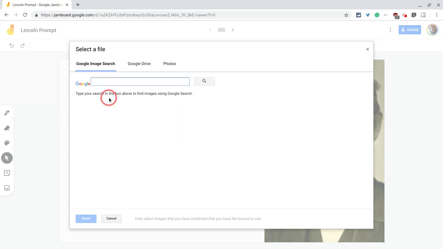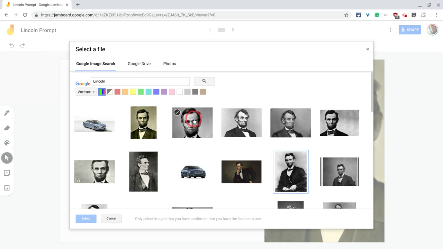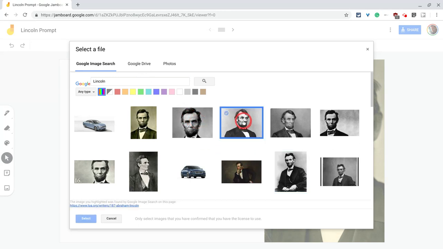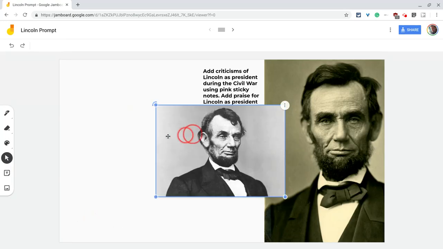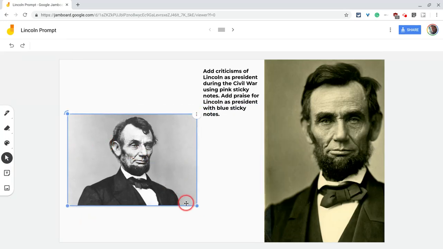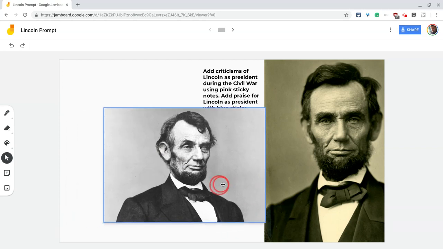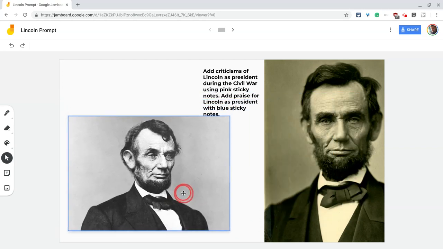If I click it, I have Google Image Search, I have Google Drive, and I even have my Google Photos. And so real quick, I will search for Abraham Lincoln. And let's see, let's go with one of these right here. Okay, I'll go with that. And look at that. There is Honest Abe, in case I didn't like that original picture I had. And it's that simple. So images have arrived in the Google Jamboard web app.